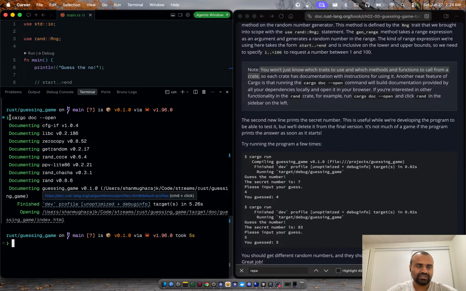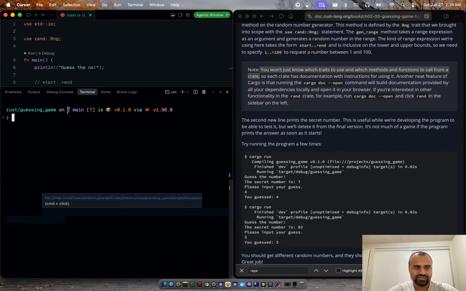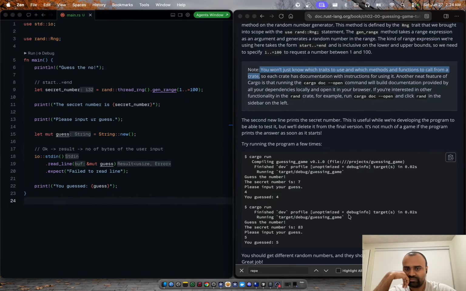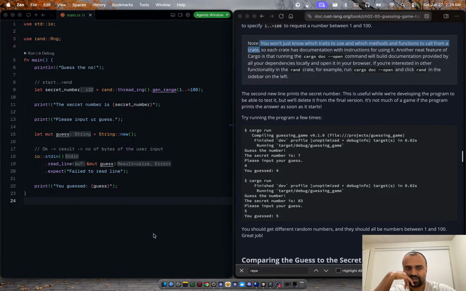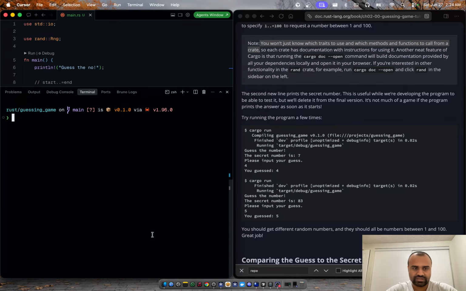We learned now this opens a doc, which is good. We can get some information from there. Okay, try running the program. Yeah, we'll run. Try running the program. Cargo run.